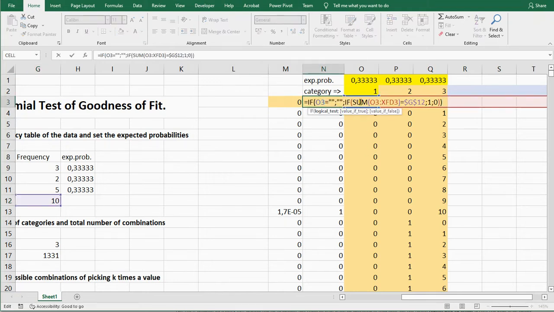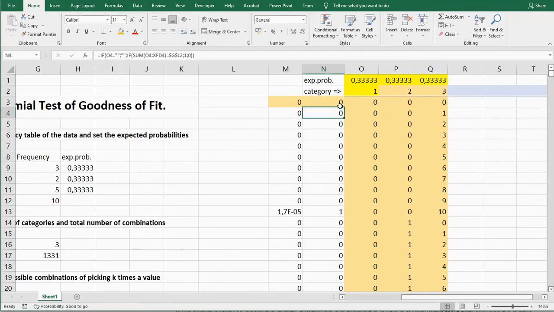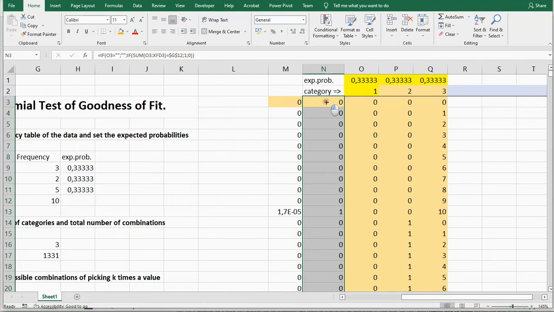If it's empty, then it shouldn't be doing anything, and otherwise it should check if the sum of those is equal to my sum of the frequencies, and if it is so, put a 1, otherwise a 0. Right, I can copy paste this down because I've set the dollar signs appropriately, and this takes a little while, might almost crash, let's hope not.